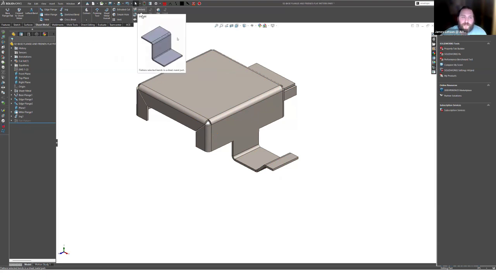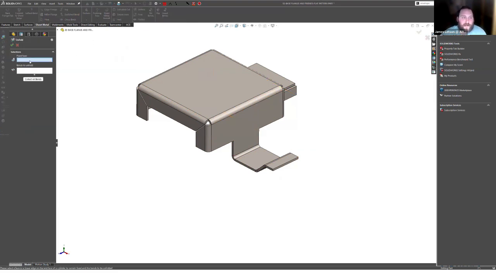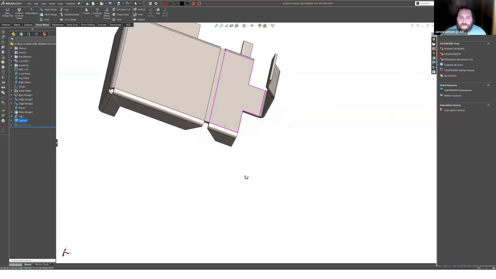And the cool thing about the unfold and the fold button is it's going to exist inside of our sandwich, right? So we can hit unfold, just like everything else, it's going to ask for a fixed face. So we're going to click the face that we want to be fixed, and then we're going to click whatever bends we want to unfold. So in this case, I'm just going to click this bend because that's where my cutout's going to go. Hit the green check mark, and you can see that it unfolds it.